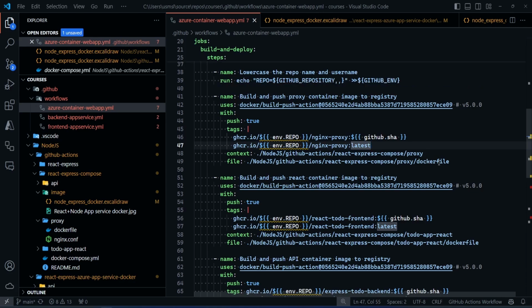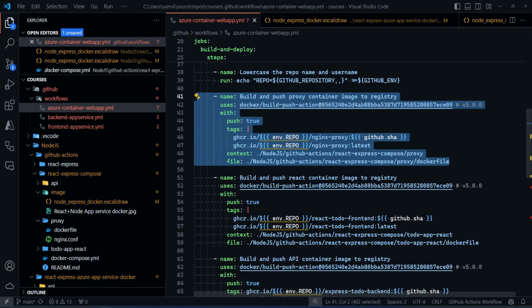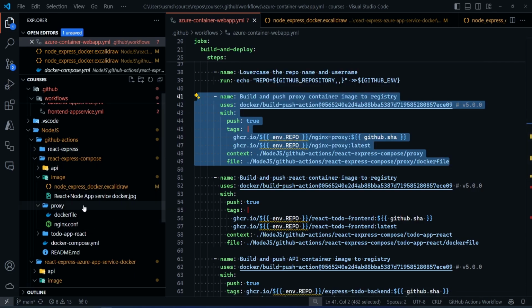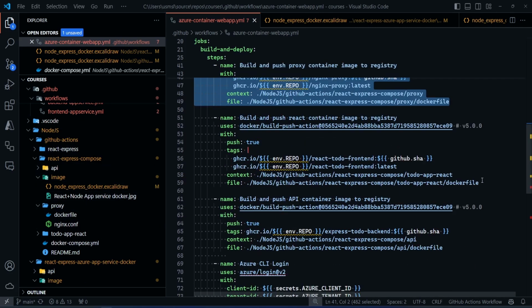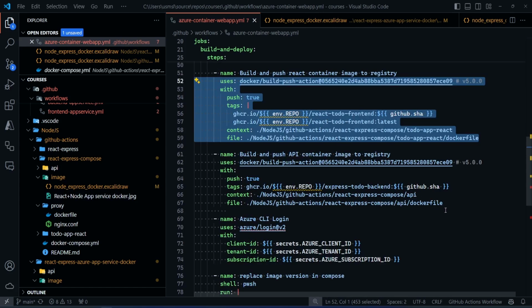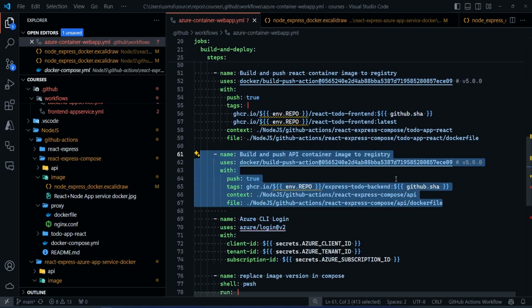Okay, and here we are just providing the context. This is where our Docker file is, and this is where we are providing that Docker file. And this is going to push our proxy. So here, if you see, we have a total of 3 container images. One is the proxy. Another, we are going to push, is that front-end React application. And the third one is going to be the API image.